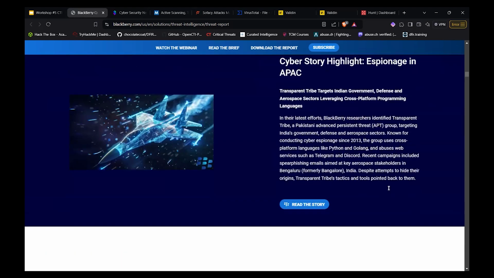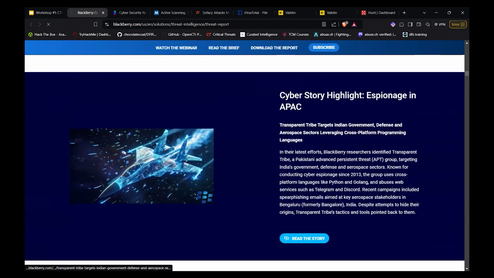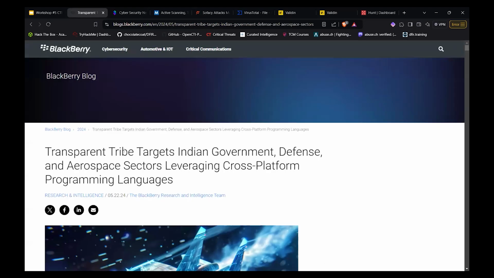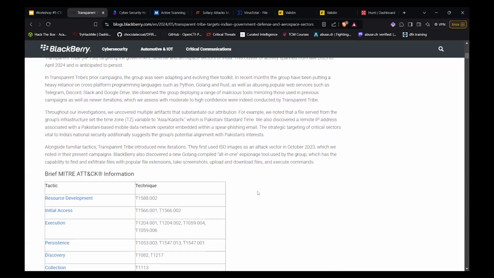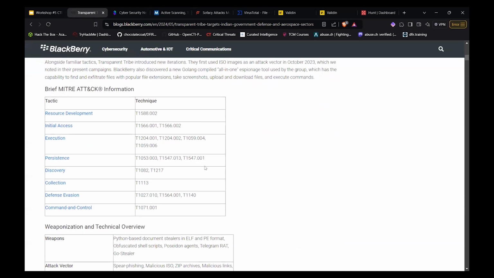And one thing I just want to show real quick is this is personally a piece of research that I worked on and expanded upon. So this was, like I mentioned before, Pakistan targeting India. And what I was able to do, and as you can see here, the MITRE techniques that kind of detail what happens here.